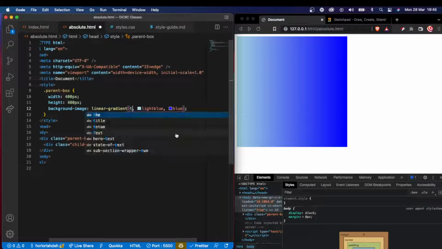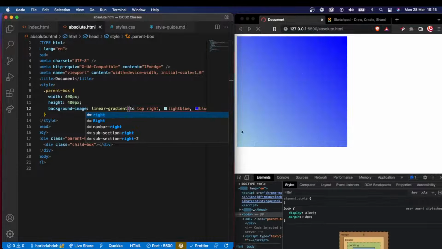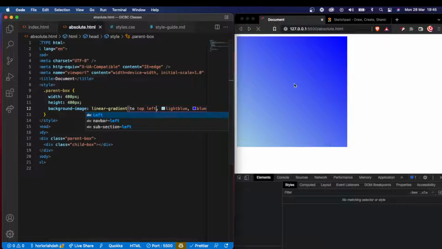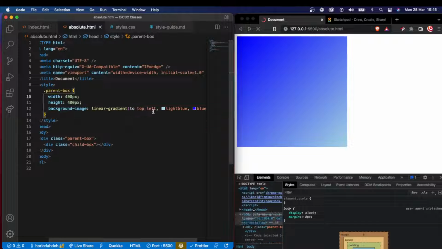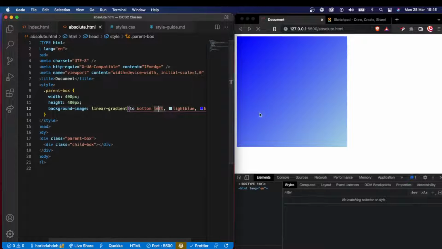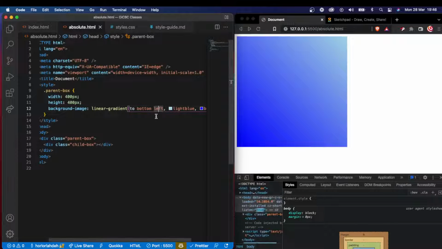Yes, sir. You can also do something like to top right, I believe. So you see it should go this way. Can you see that? Then you can also do to top left, I suppose. So it just changes the direction. Does that make sense? Then you can do to bottom right. Let's do bottom left first. So you can see that.